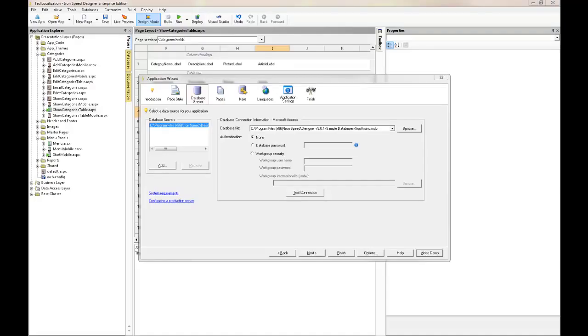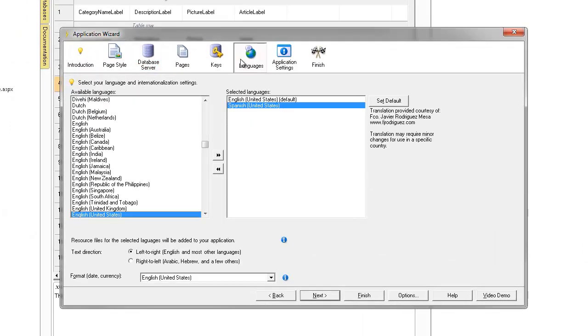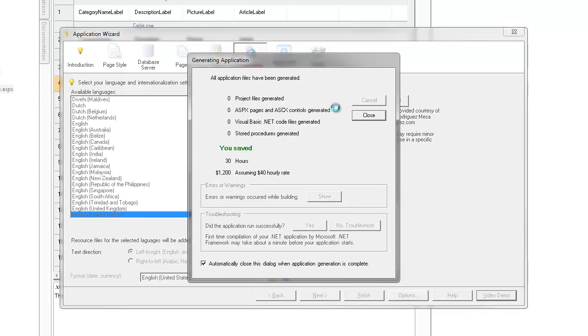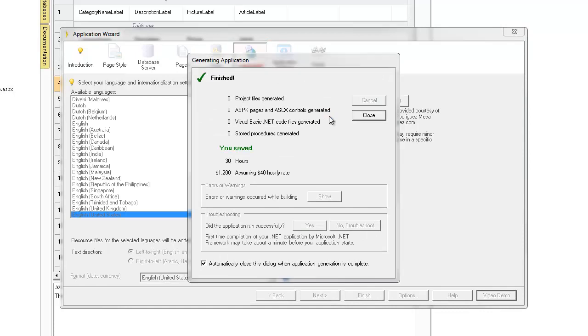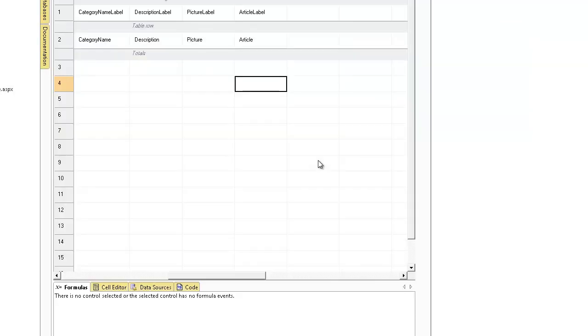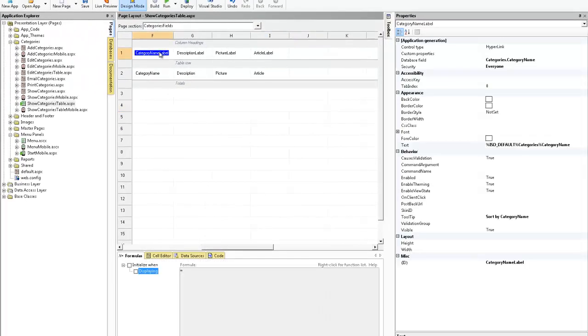For the purpose of this demonstration, I'm using the Southwind database, the Microsoft Access database that's included with your installation of Iron Speed Designer. I've also selected two languages, English United States, which is our default, and Spanish United States. Click Finish. Iron Speed will do its little mini compile thing, and then we'll be done. Now, where we're left is typically at our design surface. What I'd like to do is click on the category name label for the Show Categories table page.